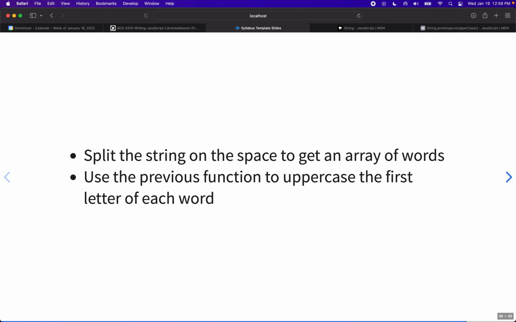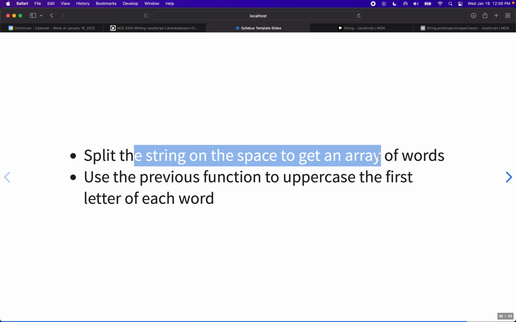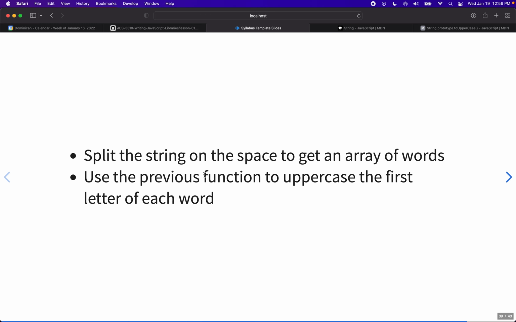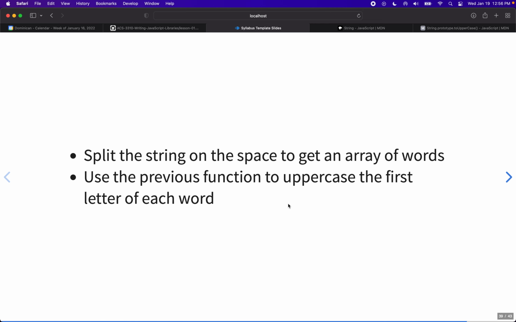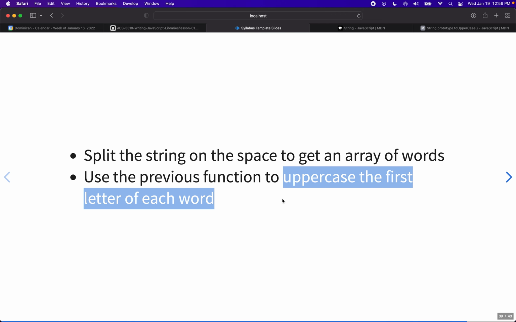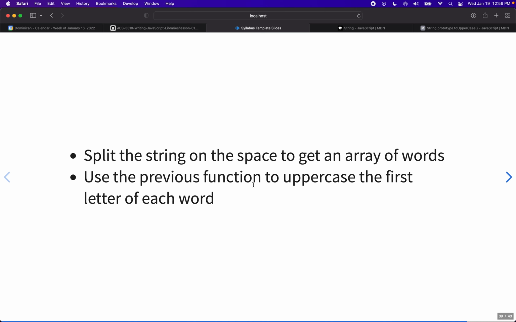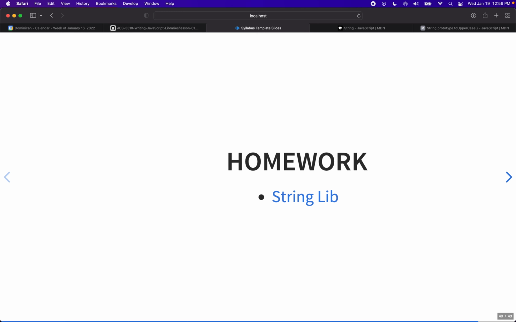So I guess actually I wrote kind of a solution here a little bit. I kind of outlined it. So you could split the string on the space to get the array of words, use the previous function to uppercase the first letter of each word. So what's important here is reusing that uppercase first letter function again, because we don't want to repeat ourselves. So make sure you include that in your solution, okay?